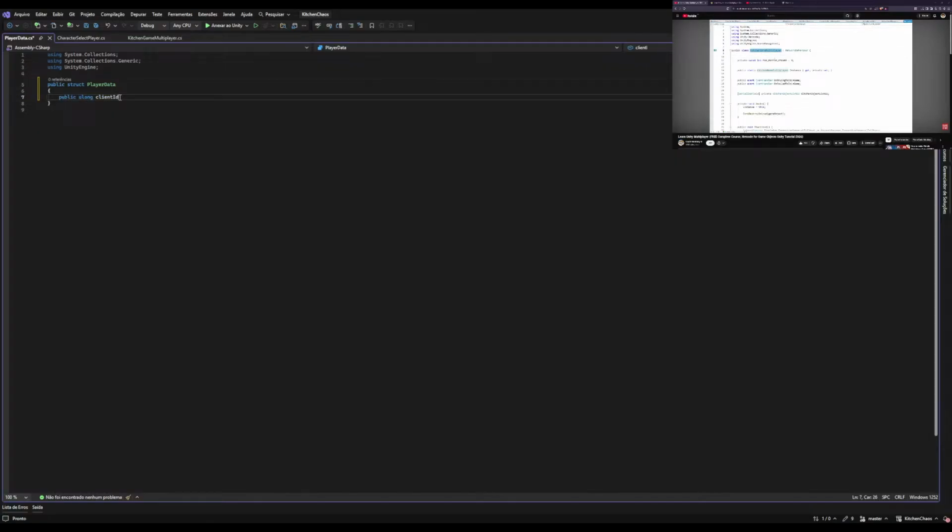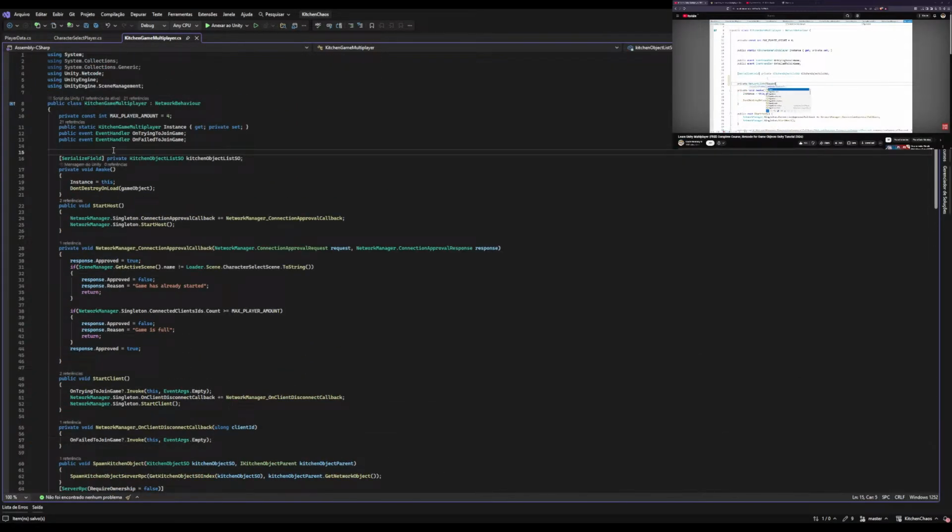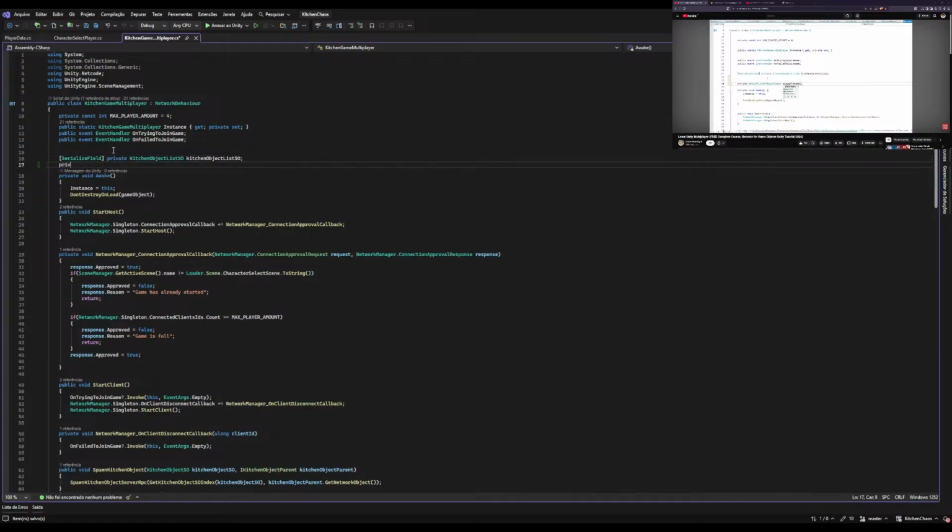And now back here on the KitchenGameMultiplayer, let's go ahead and make a field, so this is going to be a network list of type PlayerData. And we have the playerDataNetworkList. Okay, there it is.